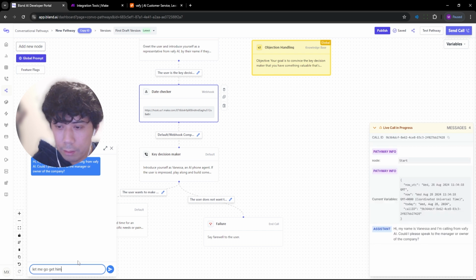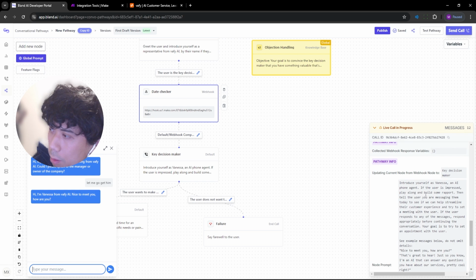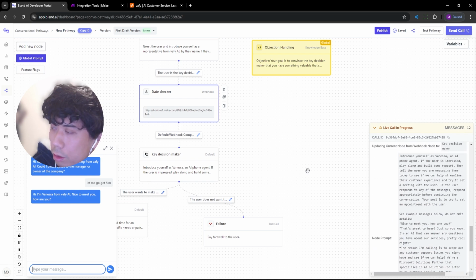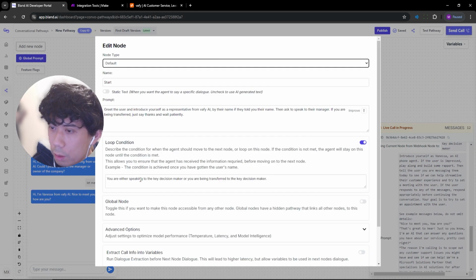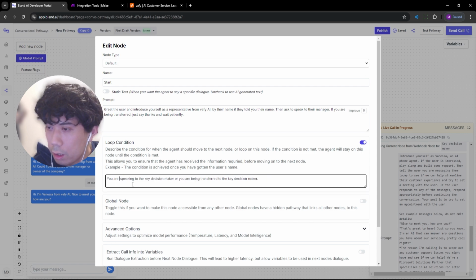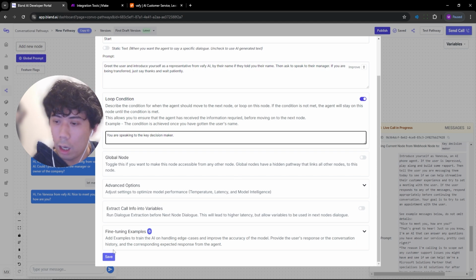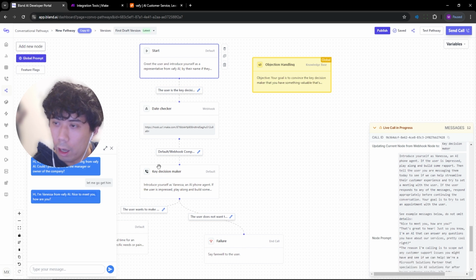Let me go get him. Better. So let's see what node we are on. So we are currently on the key decision maker. So that means it's pathing to the key decision maker. Before, you're either speaking to the key decision maker, or you are speaking to the key decision maker. Let's try that. So what is happening right now is instead of saying, sure, I'll wait here while you get him, it's saying, hi, I'm Vanessa from BLAND.AI, because it assumes that we're talking to the key decision maker.